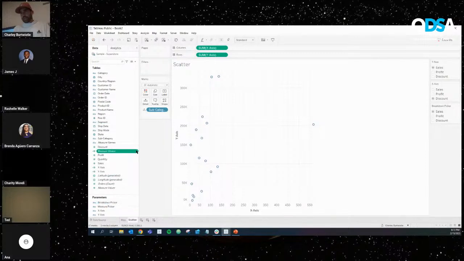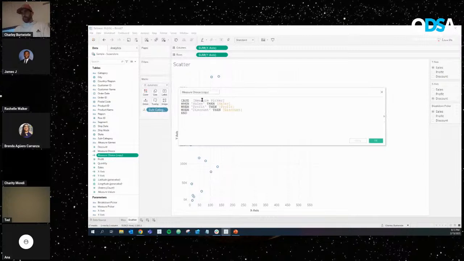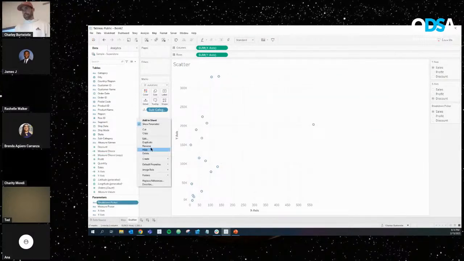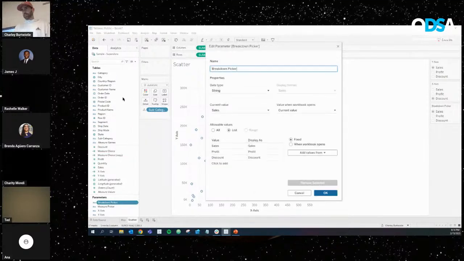So let's go ahead and duplicate this one last time, edit it. And so this is going to be our breakdown picker. And instead of actual fields, oh wait, they're not going to be sales, discount at all. My bad. They are going to be our dimensions at the top. So we'll go category, subcategory. Do like ship mode, I think, for our last one.